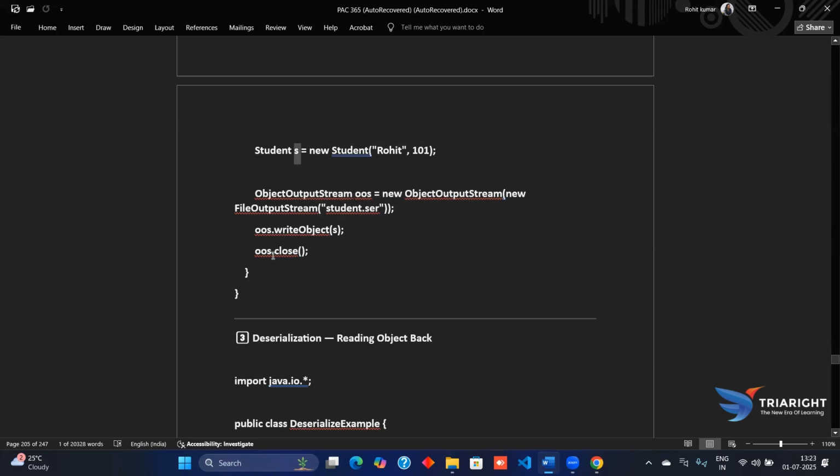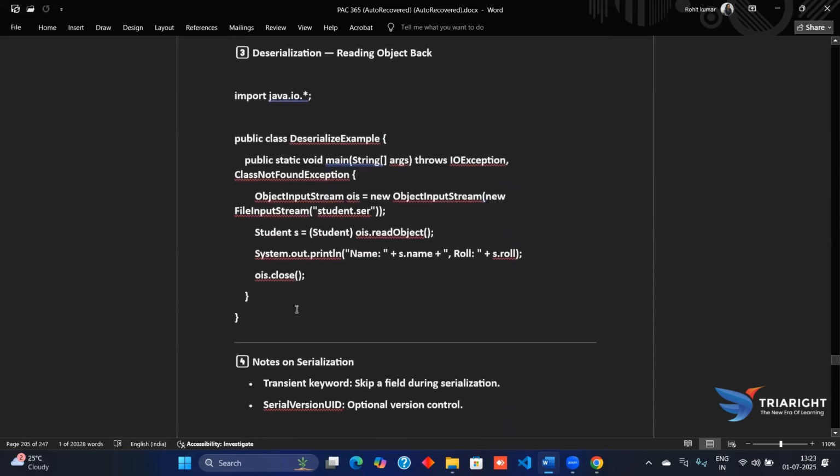Since we started OS, we need to close it. So we write os.close. Now, deserialization: reading the object back. Objects will be broken into pieces, and again the objects will be made usable for reading.